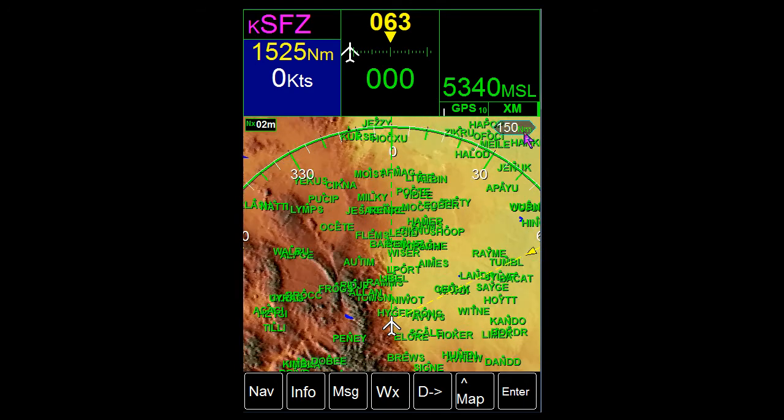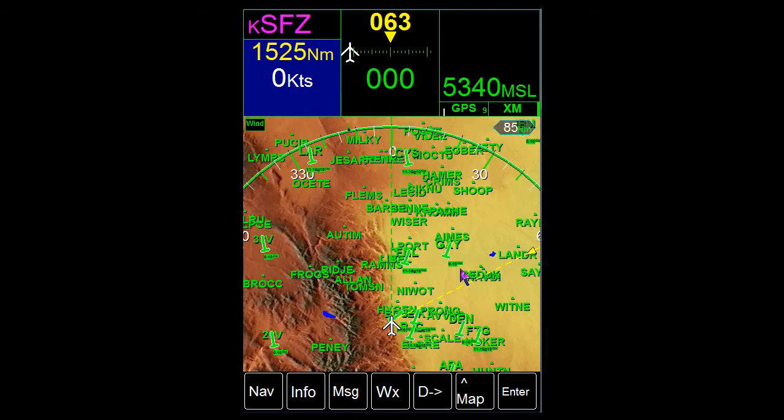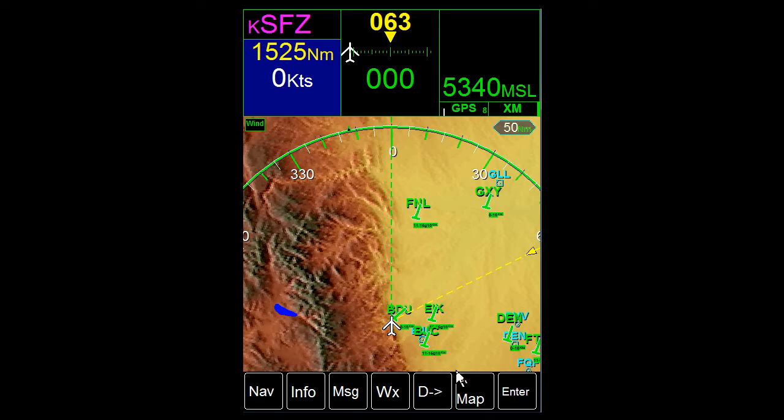Change your range and display different layers of weather information too. So you can see right here, it's getting pretty cluttered because it's just too much information. So that's why you hit the map again, and this layer here is only displaying right now actually the winds at the airport. We'll go into a lot more detail later about the XM weather.